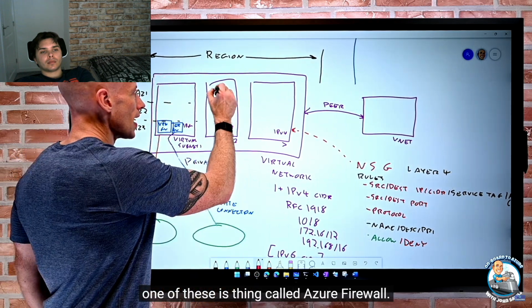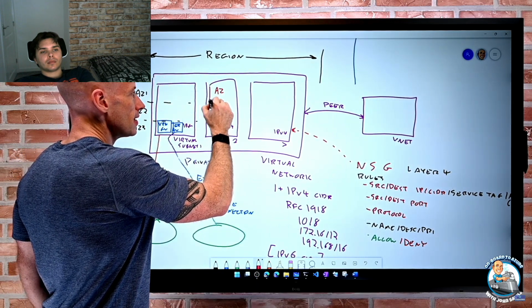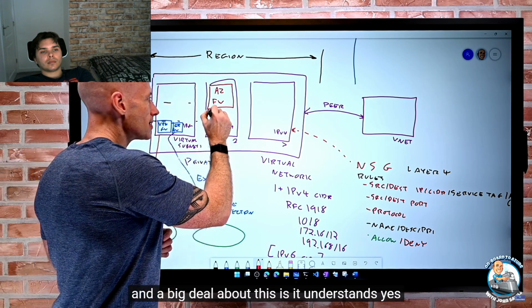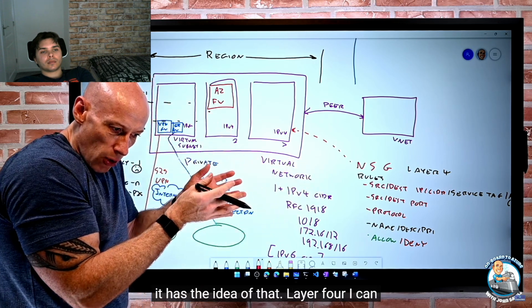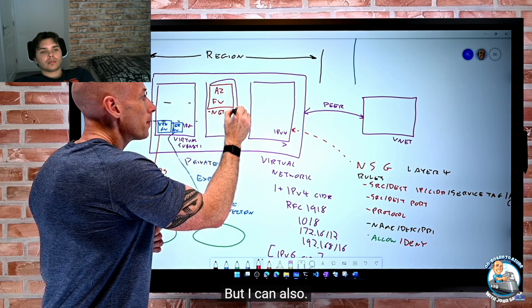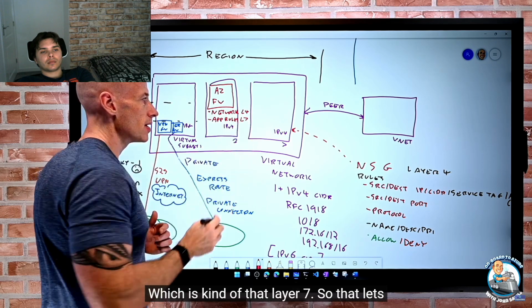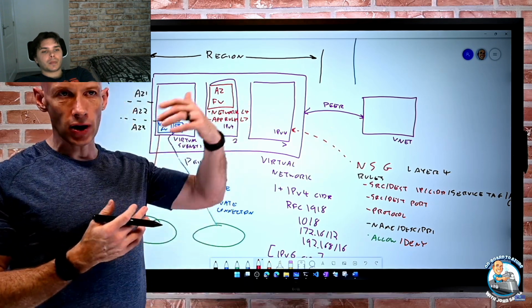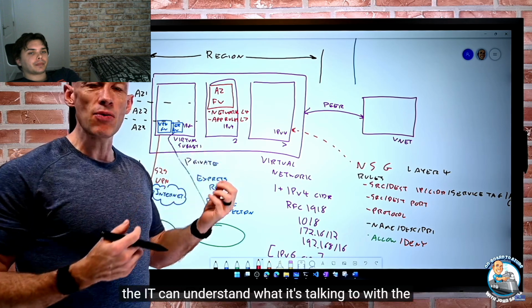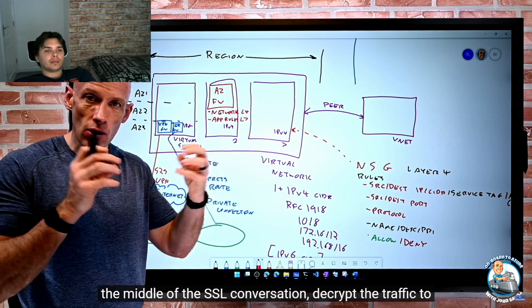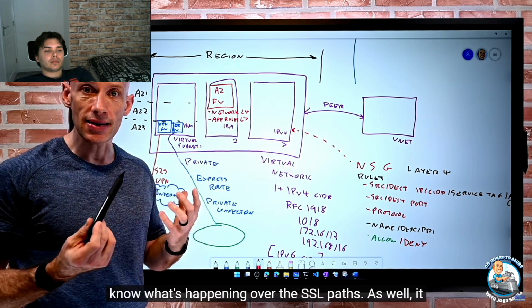Now, one of these is something called Azure Firewall. So this is an Azure first-party network virtual appliance. And the big deal about this is it understands, yes, it has the idea of that layer 4. I can do network rules. But I can also do application rules, which is kind of that layer 7. So that lets me do rules based on the path, based on the fully qualified domain name. I can have categories based on it can understand what it's talking to. With the premium offerings, it can even do SSL understanding, get in the middle of the SSL conversation, decrypt the traffic to know what's happening over the SSL paths as well.